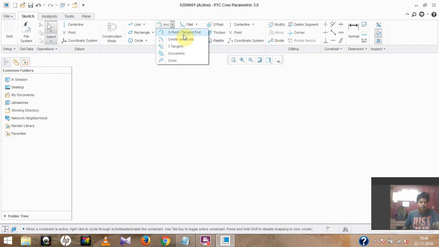So let us move to the first one, 3 point. Basically these two are mostly used, that's why I'm interested to tell you these two things. Creo software has a large number of options, and if you want to use them you can, but there is a lot you have to know about them. These two options are mostly used, that's why I'm going to tell you. So let us move to the first one, 3 point arc.